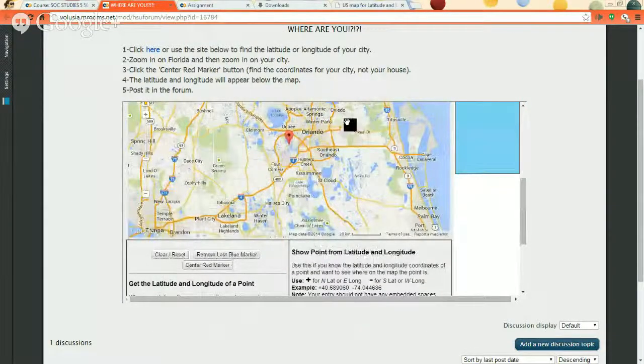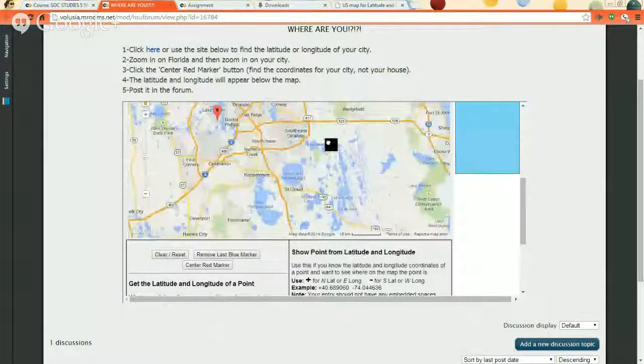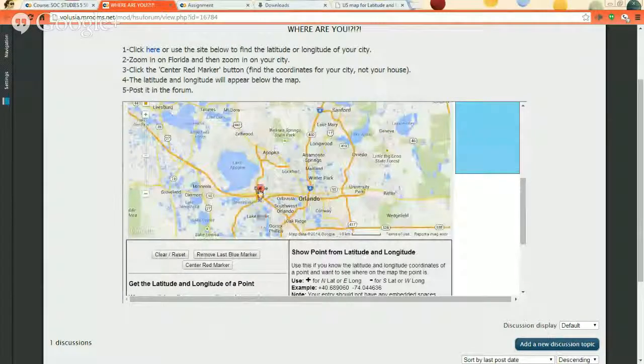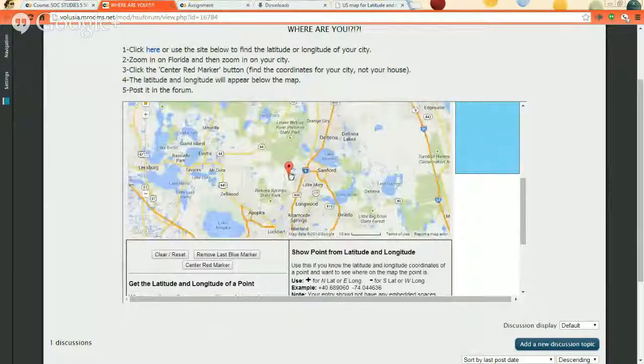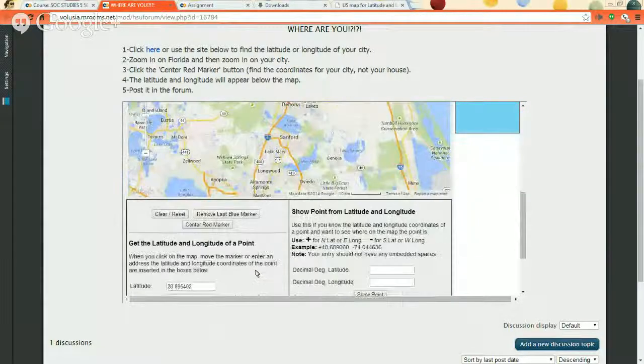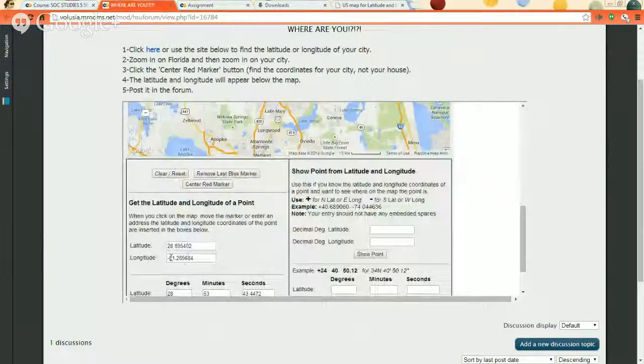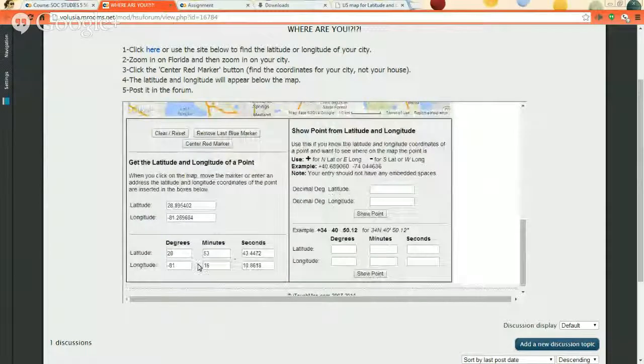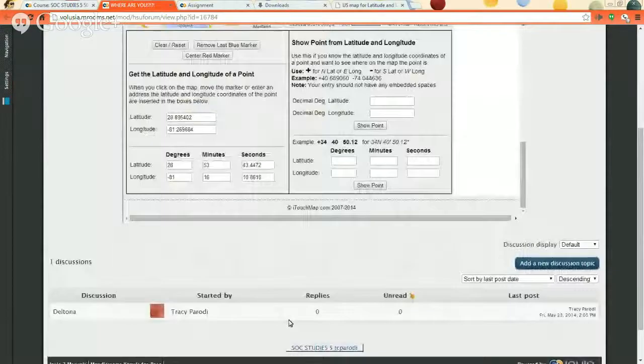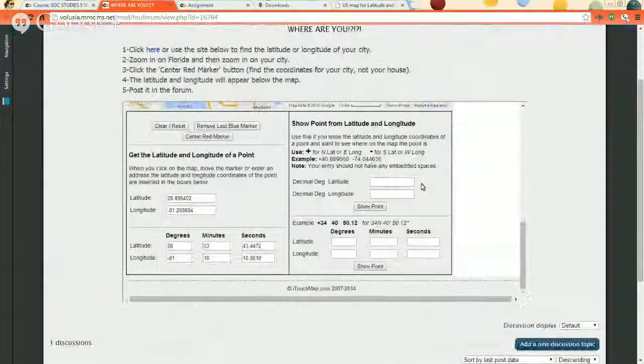See? So I don't live in Orlando. I live down I-4 a bit. There's Deltona. Click right there. And let's look at my latitude and longitude. I've got 28 and 81, so I'm going to copy that and put that on the forum by adding a new discussion topic. And you see I already did. I put Deltona up. You're going to add a new discussion topic and copy and paste yours into there and write down what city it is. So that's one way that you got a grade.